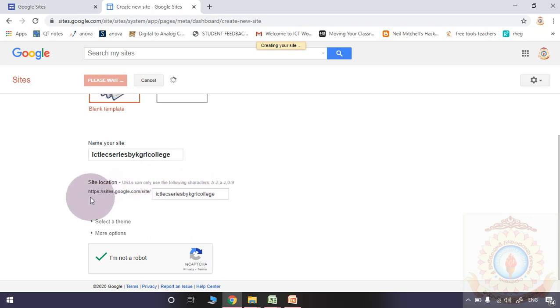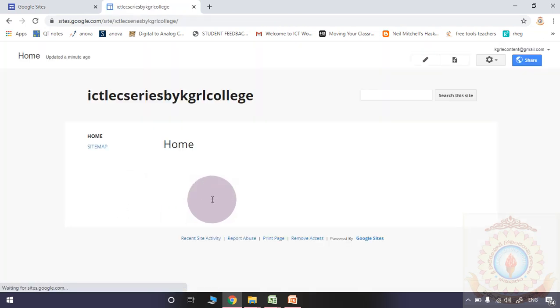So please observe here, sites.google.com/site. That is the common form of the Google site. At last your site name will come. Your site is ready. This is the trick to prepare your own website. Now your website is ready.